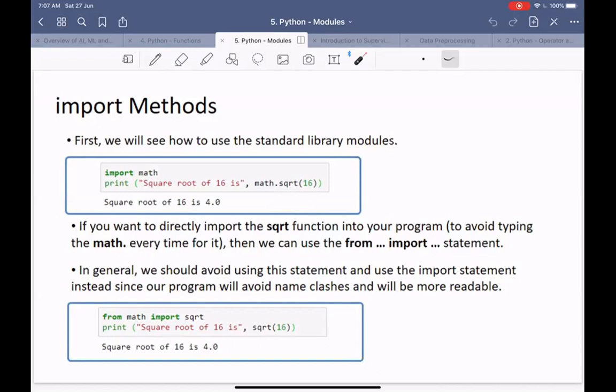The package that we'll import is called the math package. Here, the way we import it is we simply write import math. By doing that, we have access to all the functions within the math package. One of the functions within the math package is the square root function. To access it, we can use math.sqrt(16), and that is how we get the answer. The square root of 16 is 4.